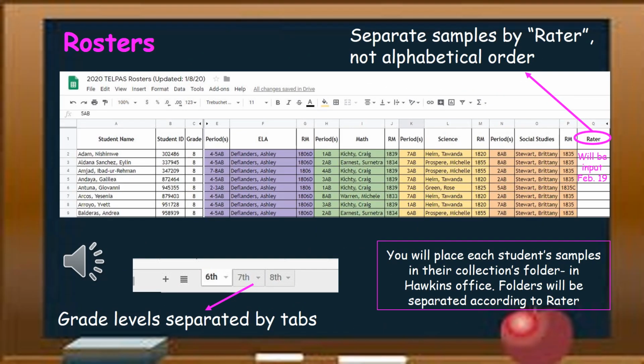So this slide shows what the TELPAS rosters look like. Each grade level is separated on a separate tab. Within each sheet, all the students are listed and separated by subject area. So when you download this sheet, you can go to your subject area's title and filter to just see your name, so that you know these are your students labeled as EL and that you are responsible for turning in their samples.